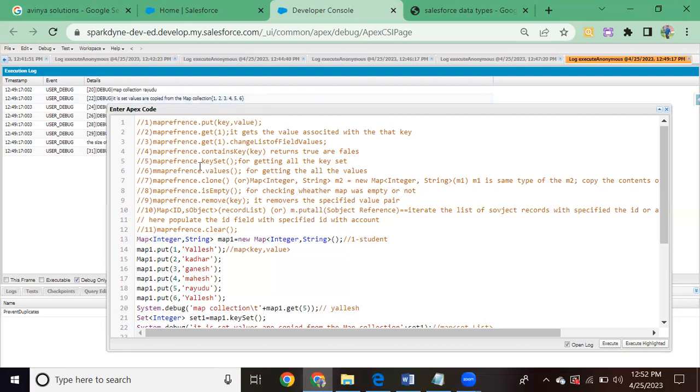So for example, if I want to store the keys from the map collection, I simply use the keySet method, and whatever keys are involved in the map collection are copied from the map collection to the set. Then the clone method is for exact copying of the entire map collection data to another map collection. We use the clone method.